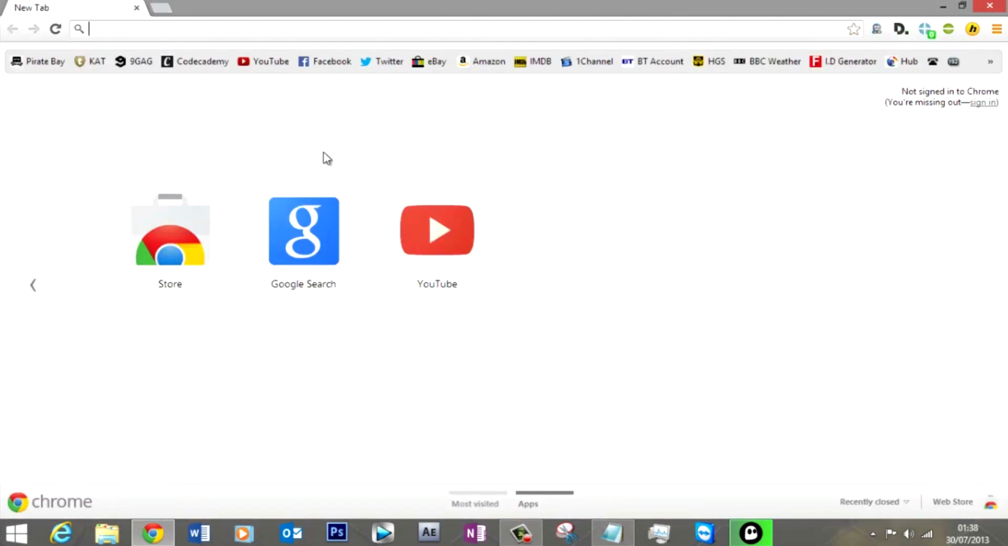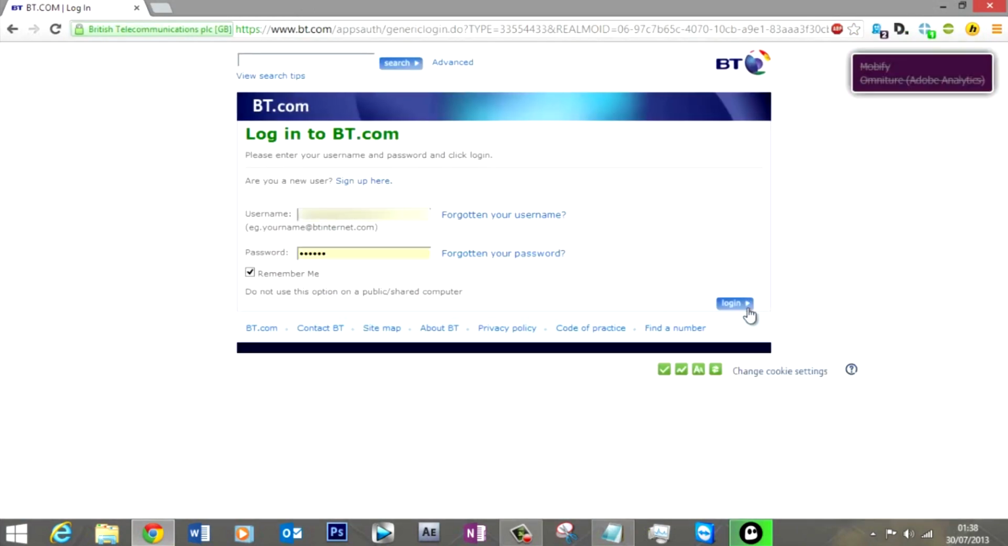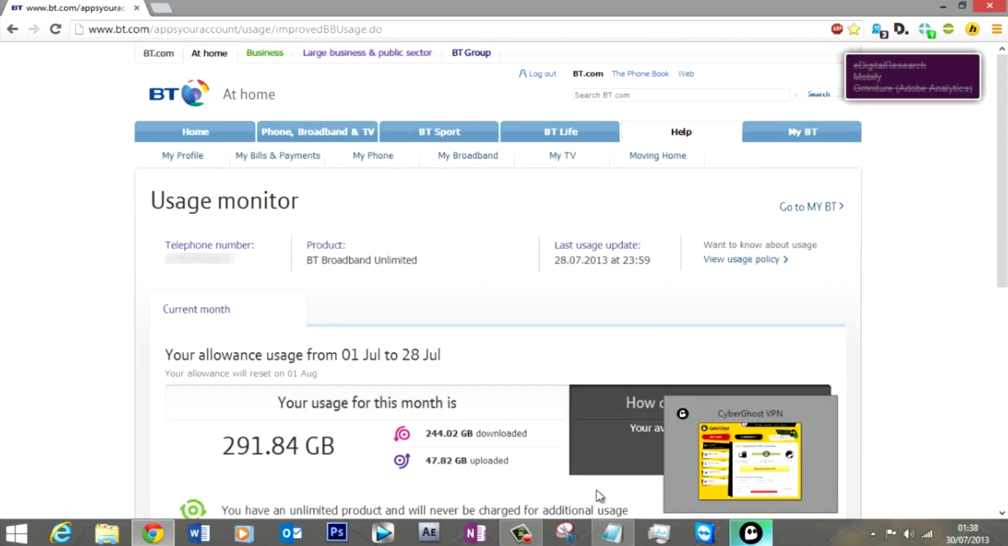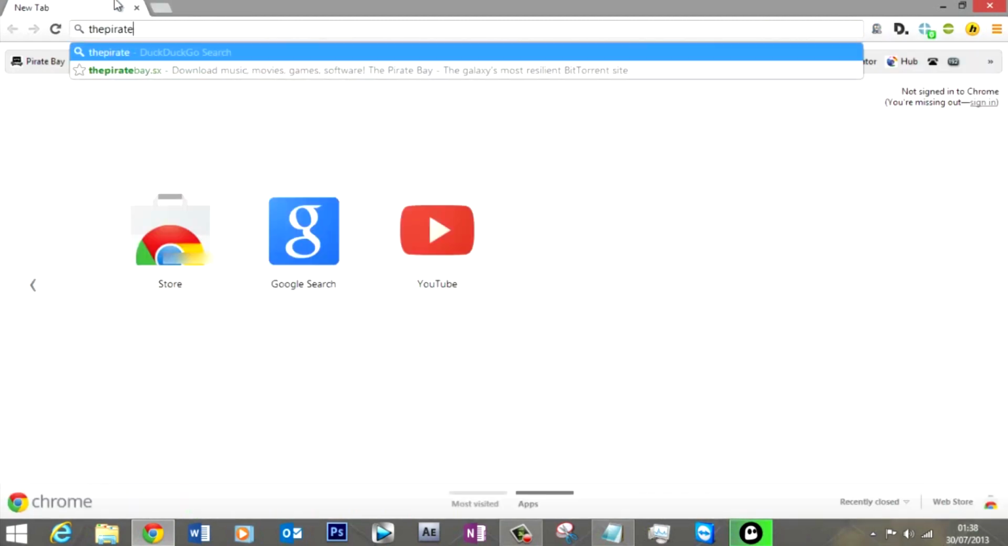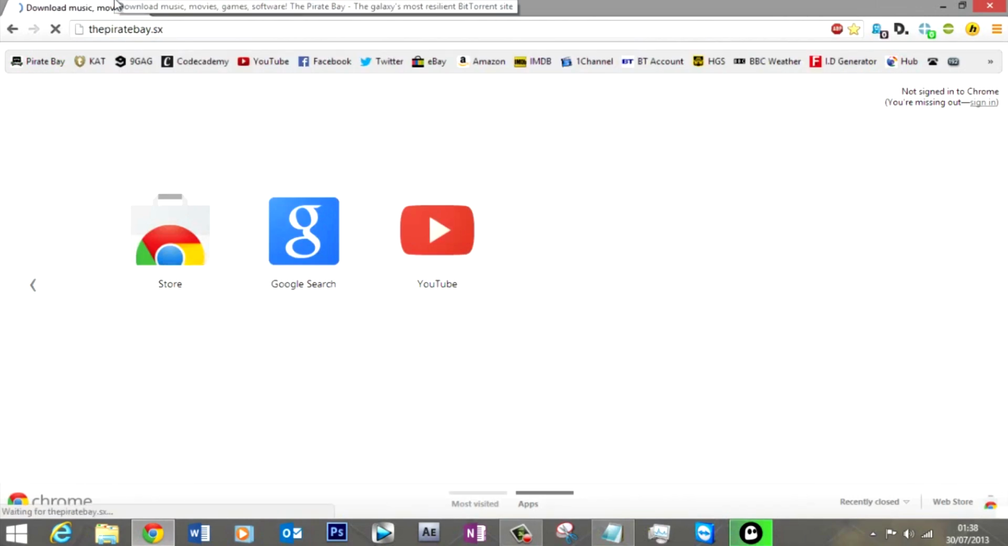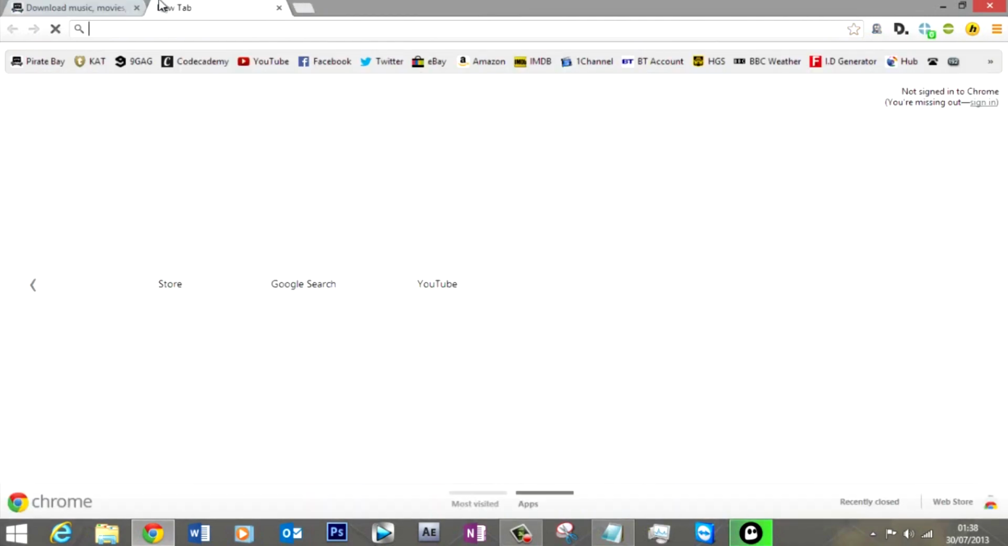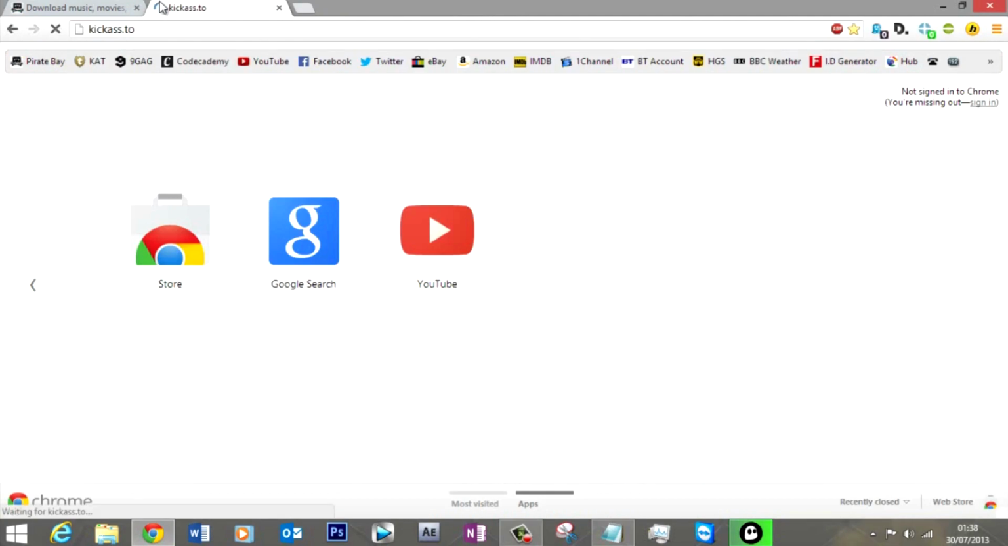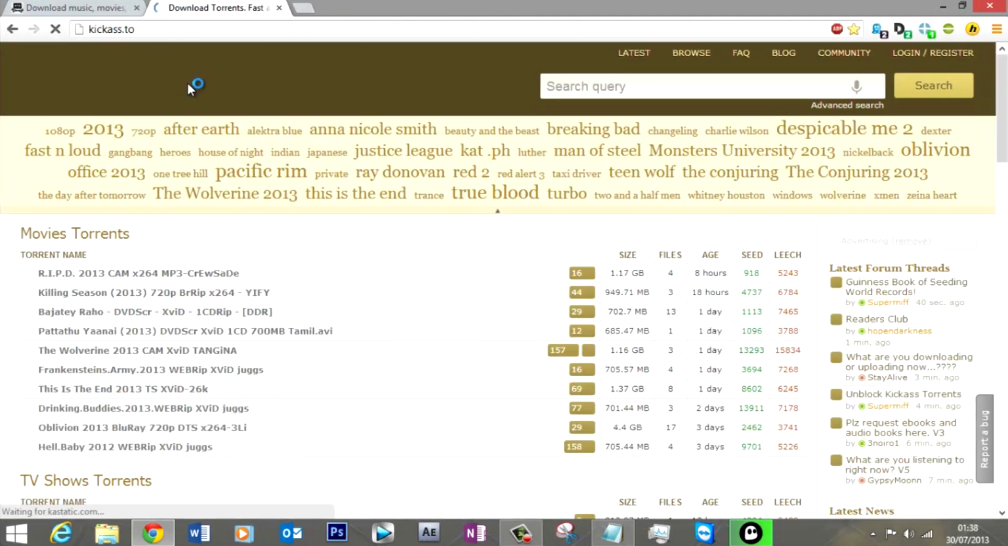Another thing, as I use BT, BT blocked torrent sites like thepiratebay.org and Kickass Torrent. Using CyberGhost VPN, that is all unblocked. So for example, thepiratebay.org, it's working. Kickass Torrent, it's working.